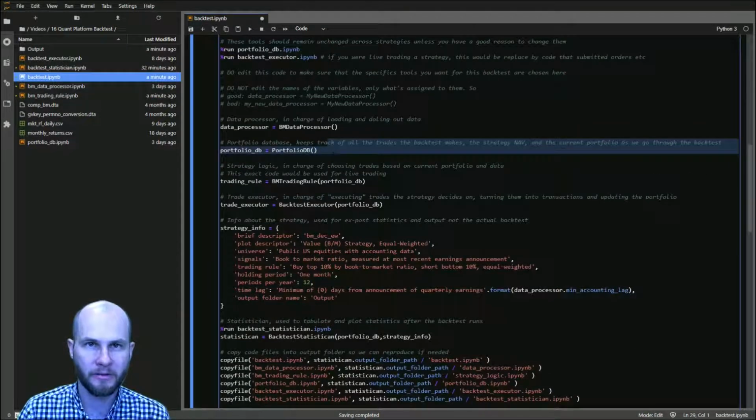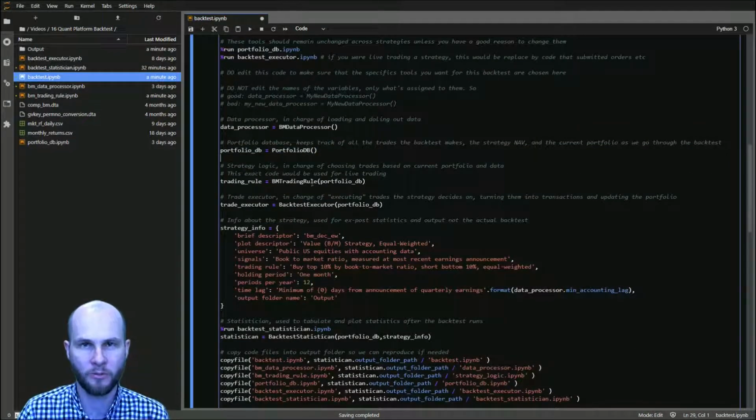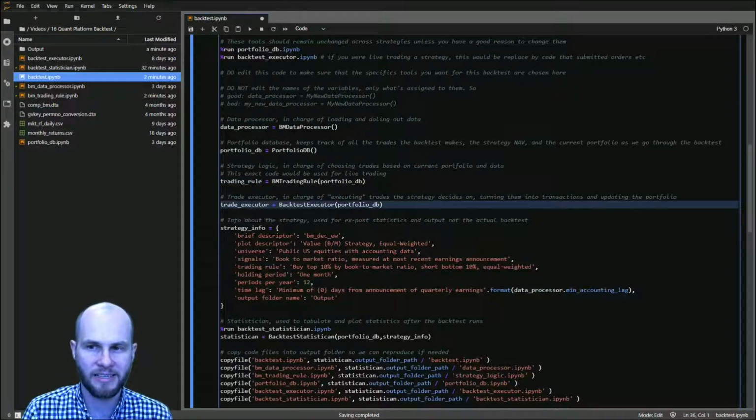We create a portfolio database. Then we create a trading rule for the book-to-market ratio strategy, passing along the portfolio database. Again, you would change this here to be the Travis trading rule or whatever other trading rule you'd want to use. Just be sure you don't change the name trading rule here. Okay, then we can create our backtest executor, again passing in the portfolio database.